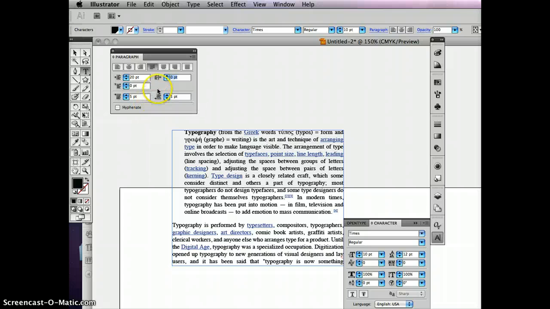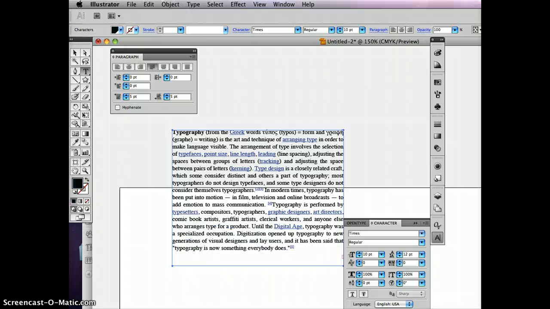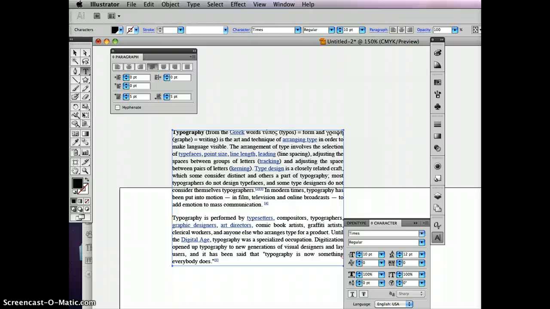One that you'll use probably quite a bit more often when you're setting text is this option, which is the first line indent, and that is how you set a paragraph indent inside of Illustrator. You do not use the tab key. So right now, these paragraphs are set up so that they have a space in between them, which is set right here.